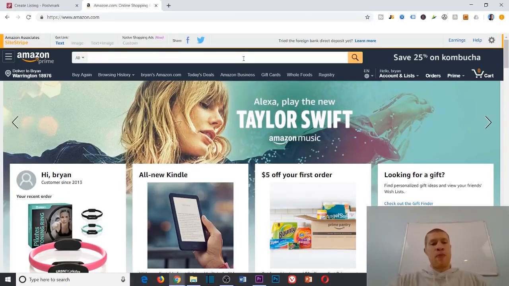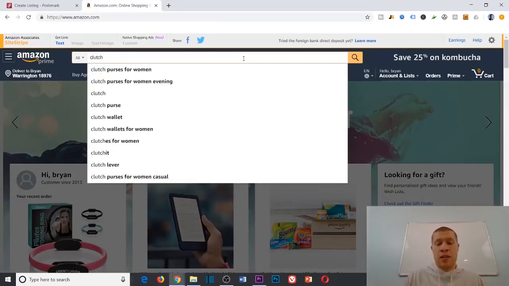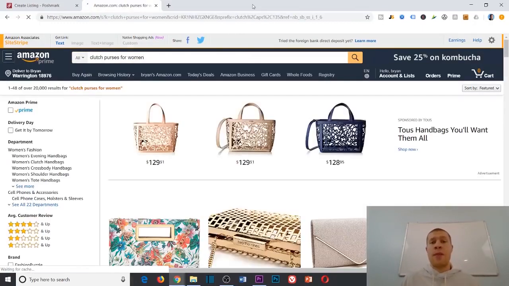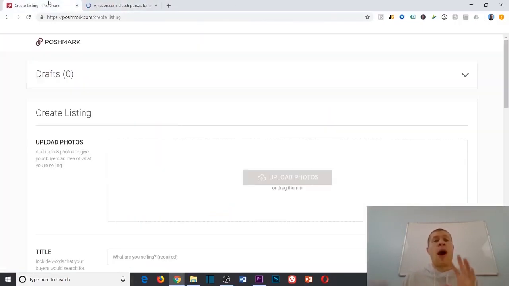What's something that's gonna be pretty hot now? I would say clutches are a really good example of something that's hot. So like clutch purses for women, because you probably wanna go with women's clothes or women's stuff on Poshmark, because about 80% of the people on Poshmark are women and only about 20% are males.